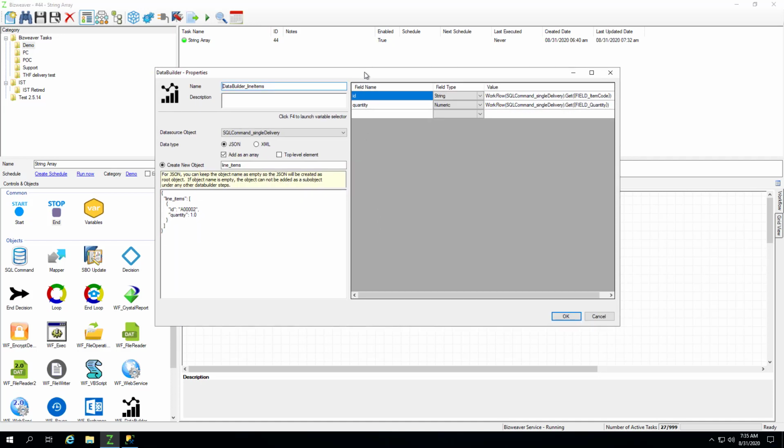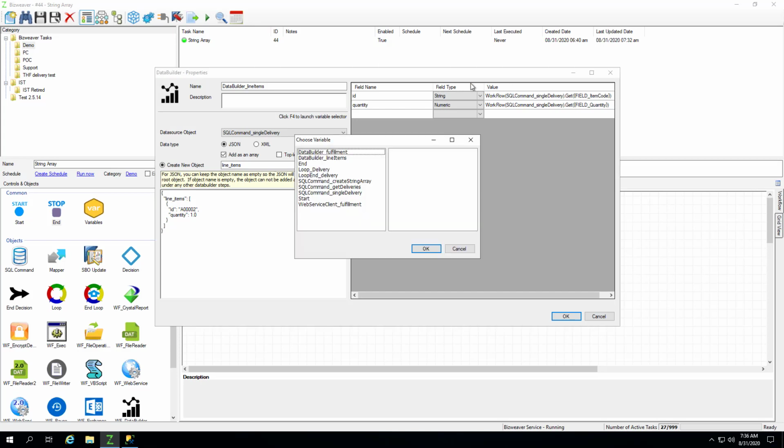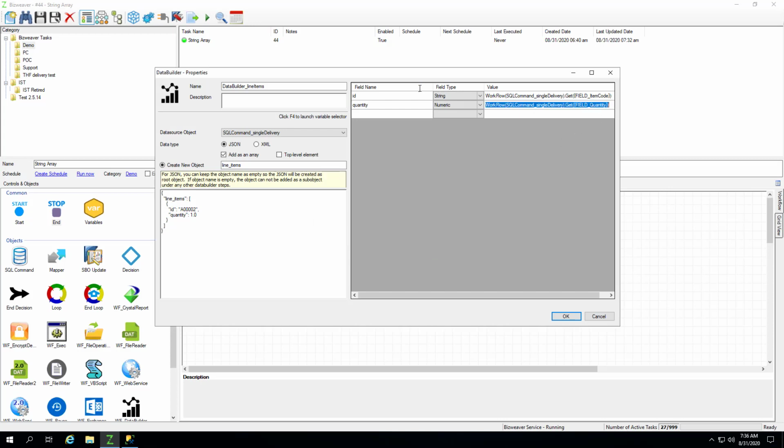So the next step only requires us to get our ID and quantity, and it's the same basic idea as getting the item code from our single deliveries or single delivery SQL step. And to do that, once again, you press F4, you go to single deliveries, and then you select item coding, press OK. And the same thing for the quantity, and you can see it's built out over here on the left. We're going to add this as an array. Once again, JSON, and it's gonna have the object name of line underscore items.